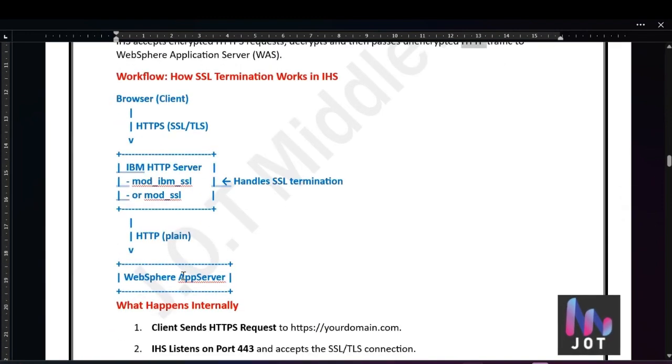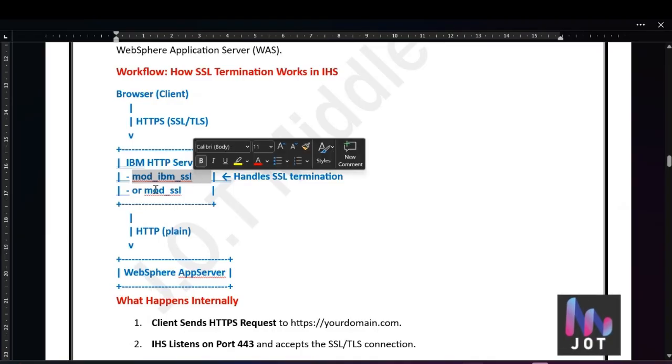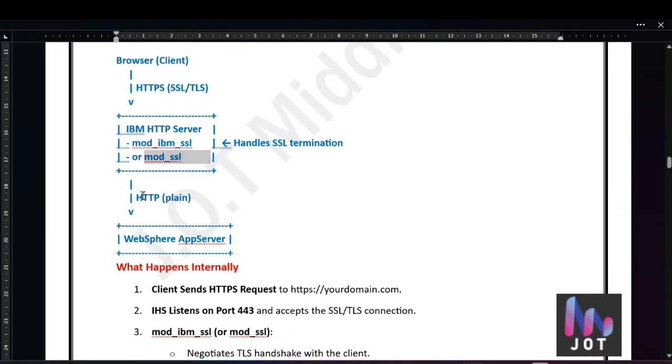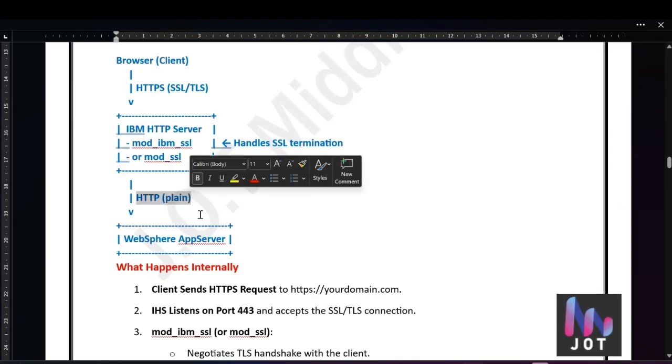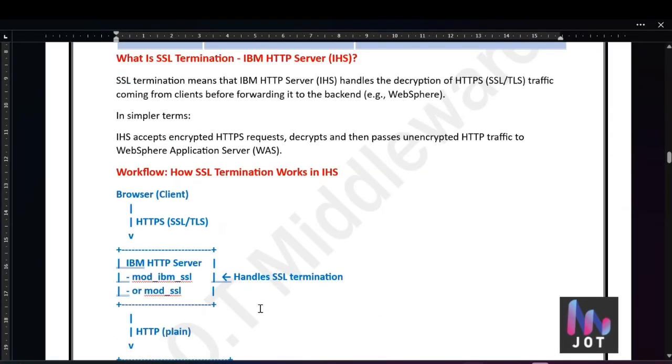So how is the workflow? Browser sends the request and IHS receives it, handles the SSL termination with the help of this module, mod IBM SSL or mod SSL, and it will send the plain HTTP request to WebSphere application server. So this is how it works. If you configure CA certificates at IHS, not on WebSphere, this is called SSL termination at IHS.